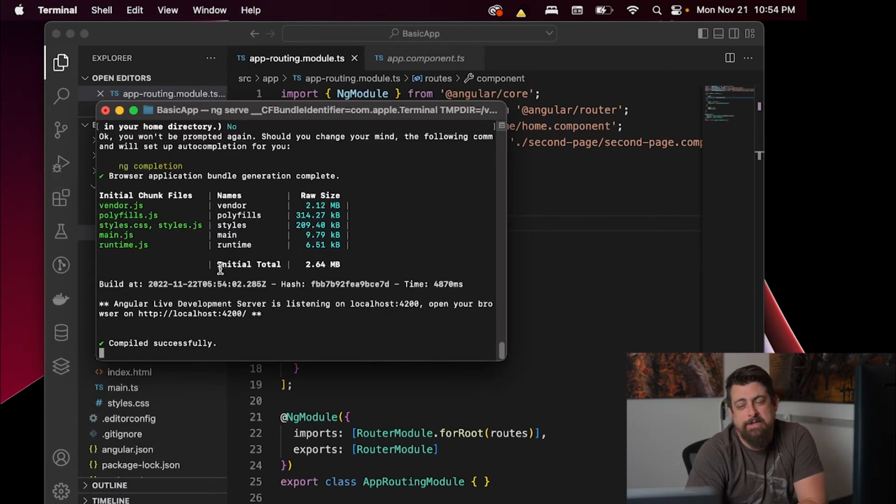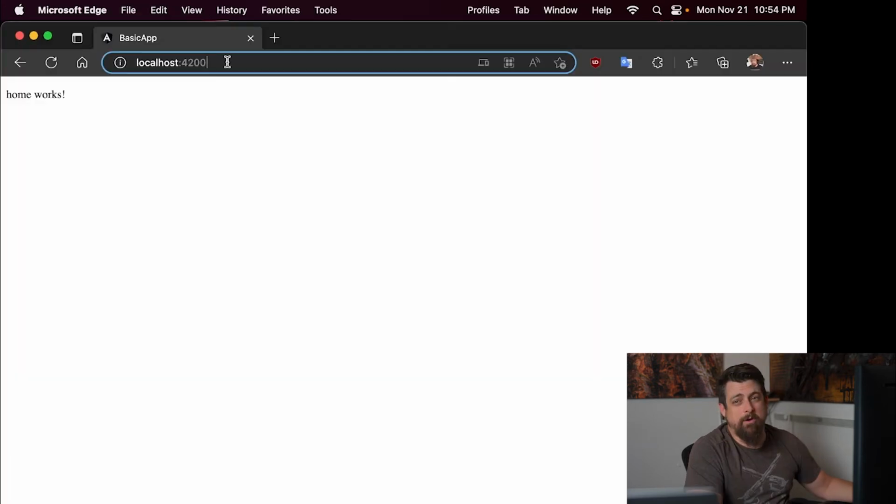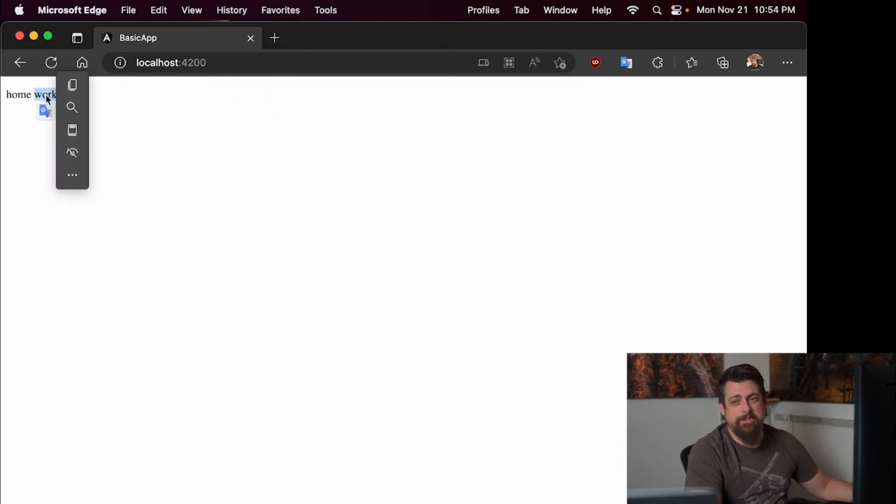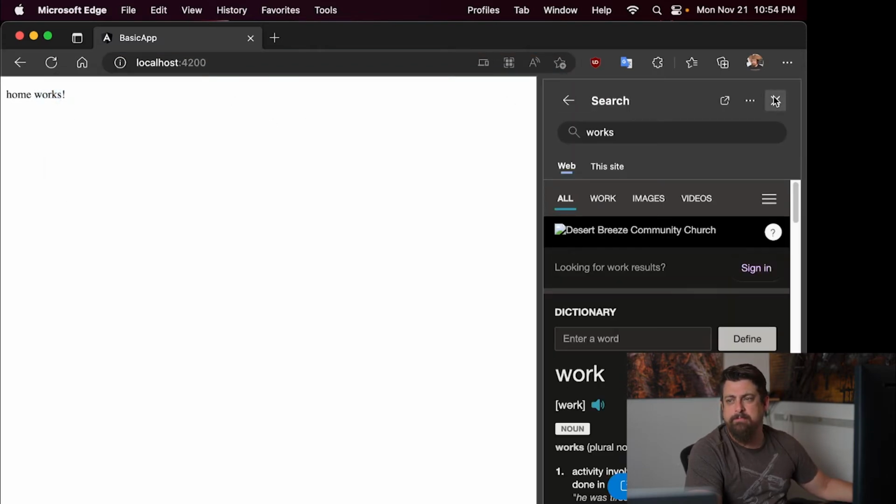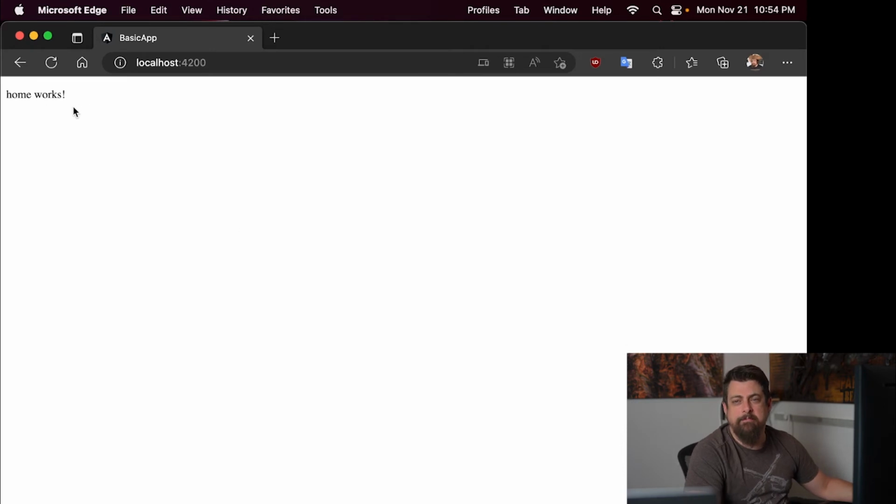So now that this is loading, or this is serving our application locally, I can open up this URL and we can see our application. If you go to localhost:4200, that's where Angular defaults to serve your application. Now you see it's saying home. No, I don't want you, Bing. Now you see it's saying home works.